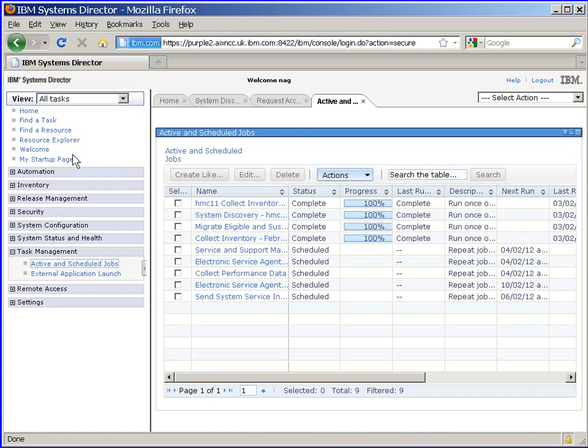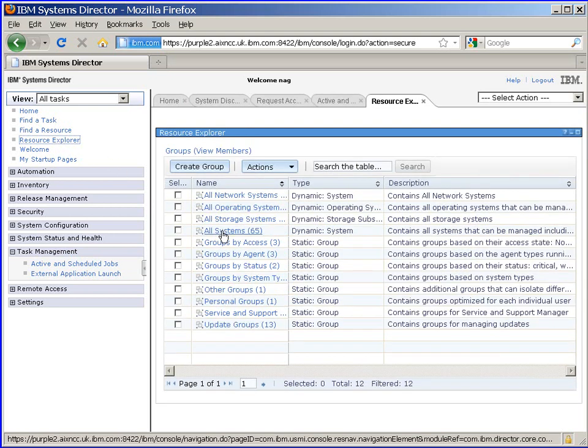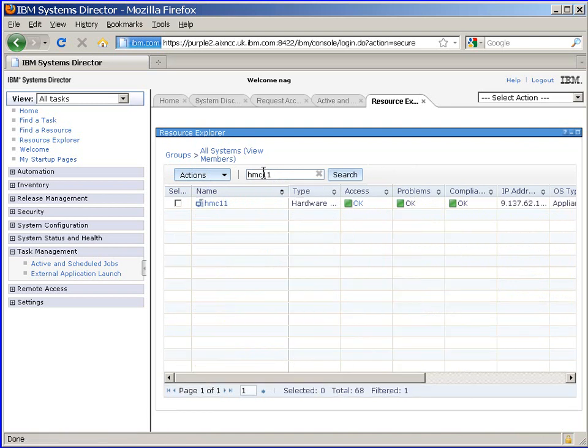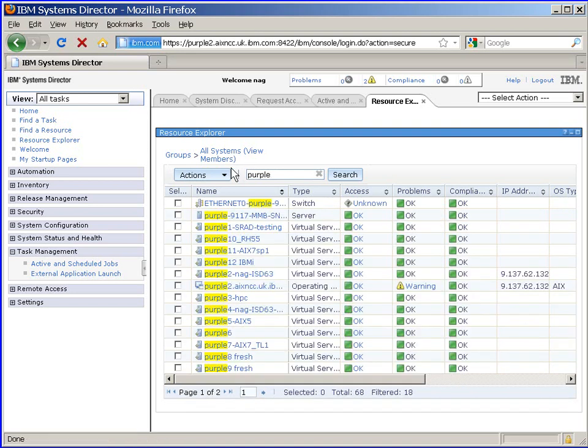Now we can go to Resource Explorer, look up all our systems here, and we can search HMC11. Looks okay. Now we'll look for a machine that we know is on HMC11, make sure that's been collected. Let's just have a quick look for purple. This is the machine actually running Systems Director itself. There's a whole load of logical partitions. Okay, there they all are.